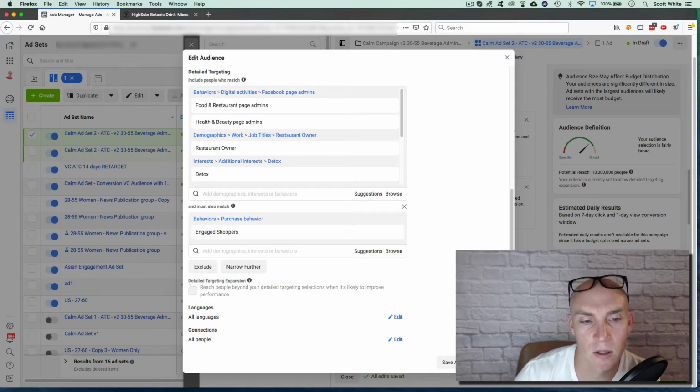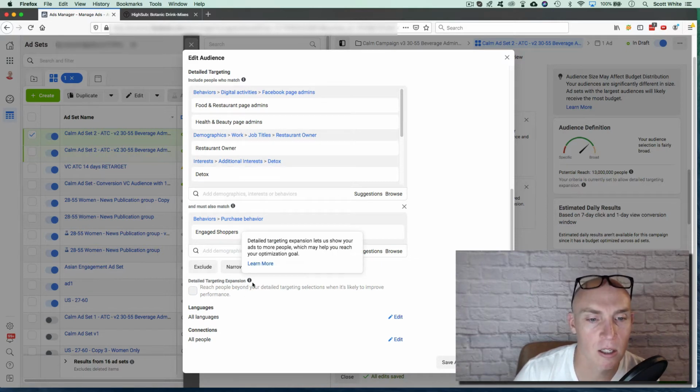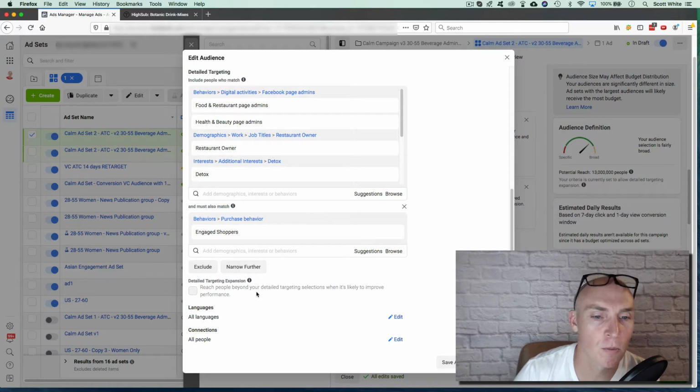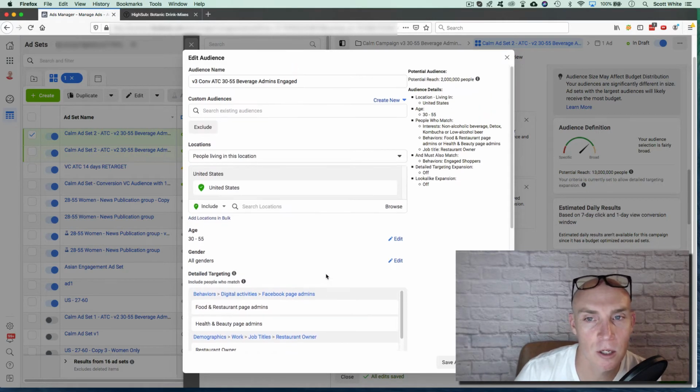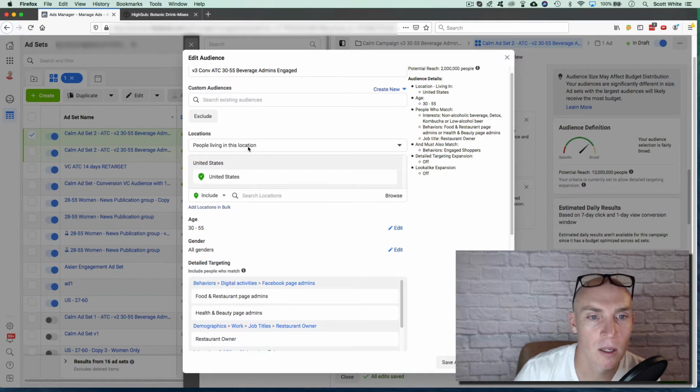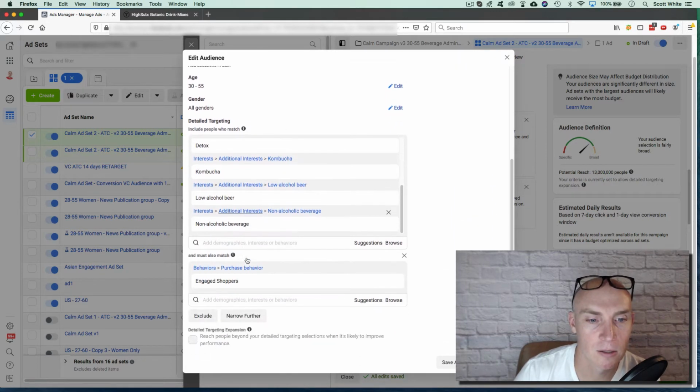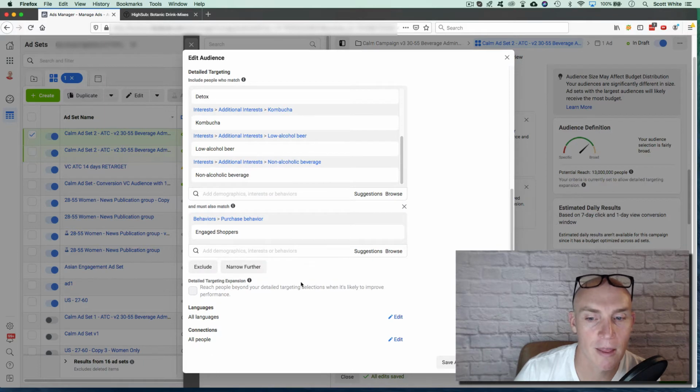This is newer with Facebook, the detailed targeting expansion: reach people beyond your detailed targeting selections when it's likely to improve performance. This just means, hey, we will try to help get better conversions for you, but if we can't, we're going to spend your money. So yeah, this is 2 million people. It's much more specific. So we can try that out.